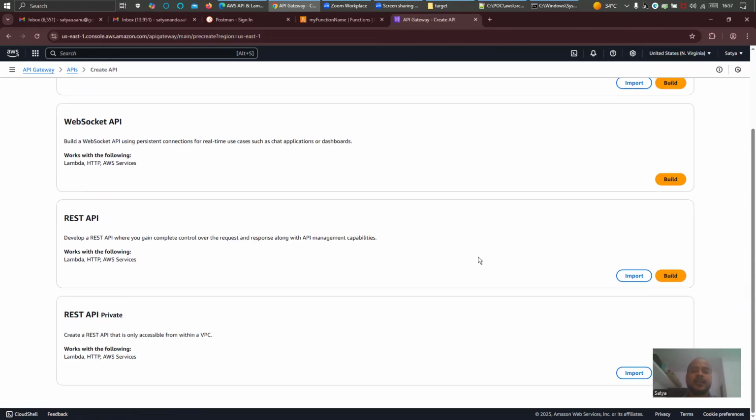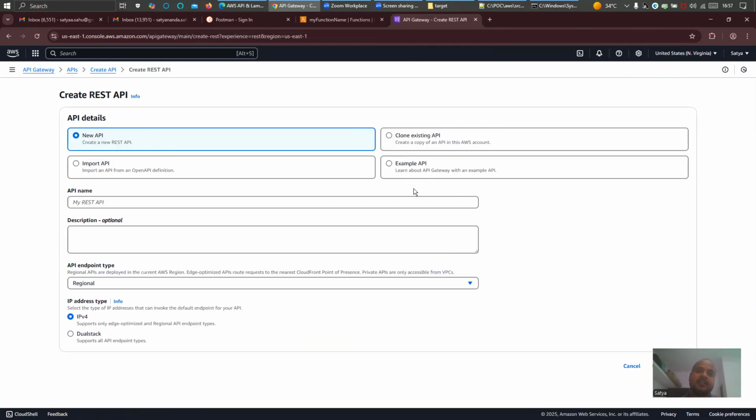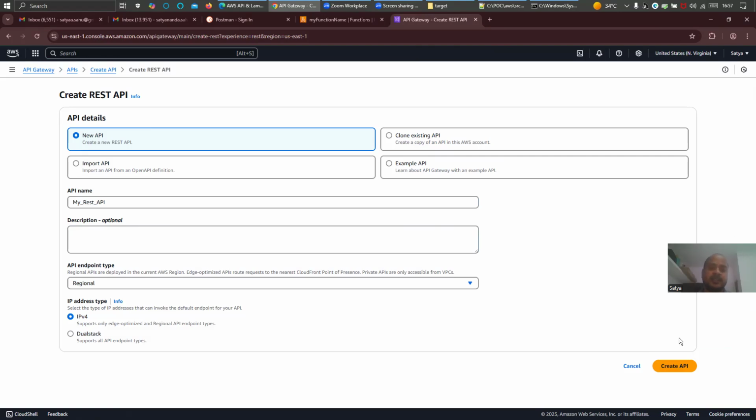Let's click on REST API and click build. See, we are going to create a new API. We're not going to clone from an existing API, nor import any existing API or example. So it is written My REST API. I will go with the same my underscore REST underscore API. The API name is mandatory. You can give a description here, optional. You can give it or not, it depends on you. I'm not giving anything, I'm just leaving it like that.